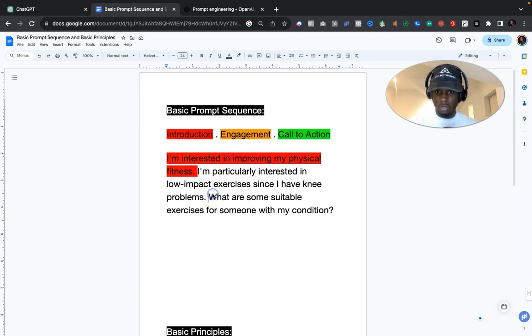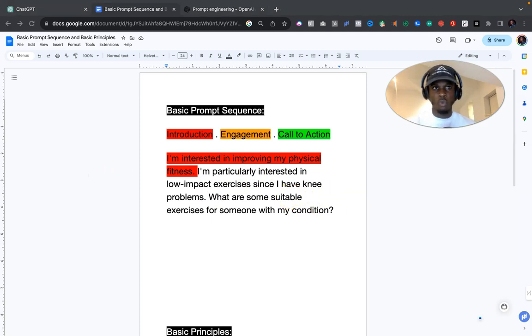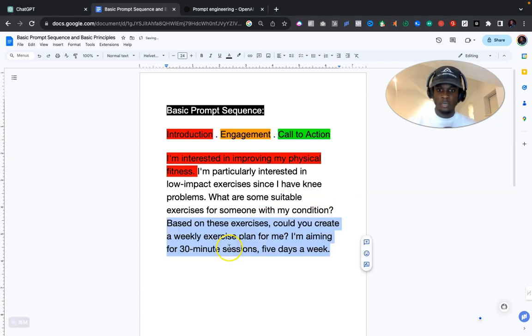And what comes after this is the call to action. The call to action is where you get a little bit more specific in what you are looking for. Let me give you an example here. I'm going to put: based on these exercises, could you create a weekly exercise plan for me? I'm aiming for 30-minute sessions 5 days a week.